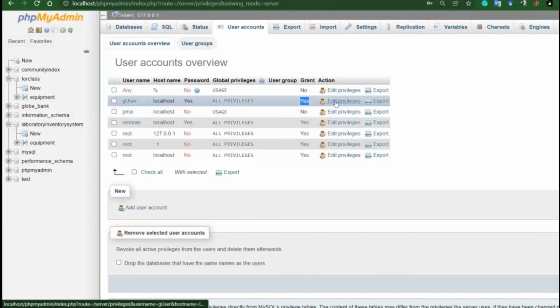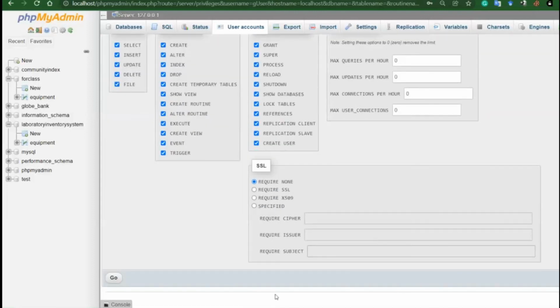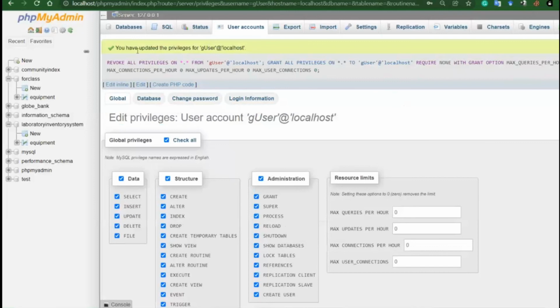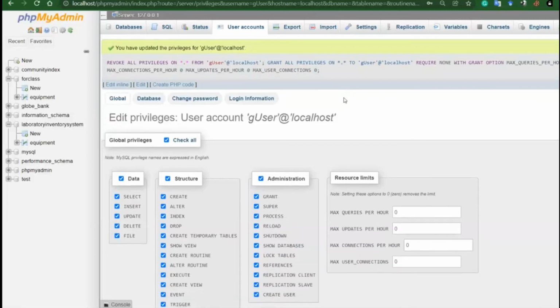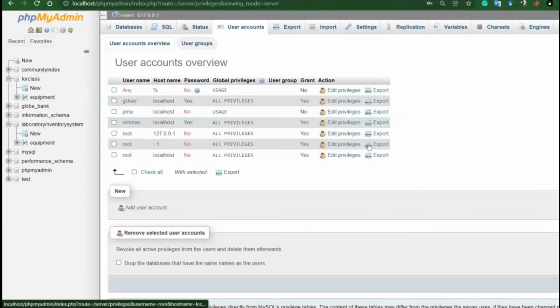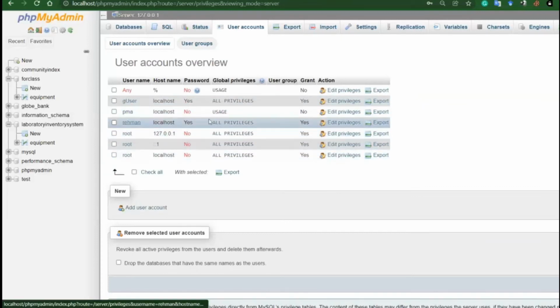If you want to edit its privileges again, you can click this Edit privileges. You will come to this page again, and you can edit. You see here the SQL is created automatically for us, thanks to the developers of phpMyAdmin. So in user accounts, this root is the default one, and this one I created.